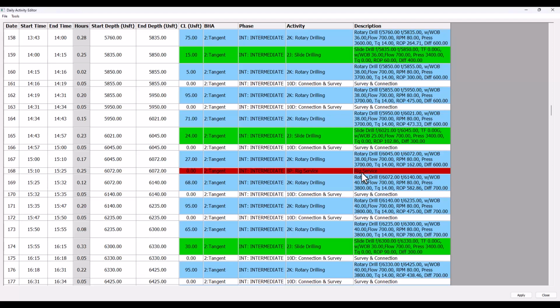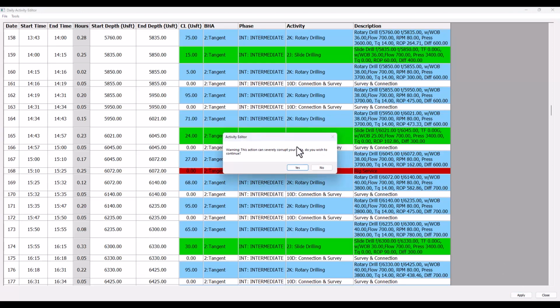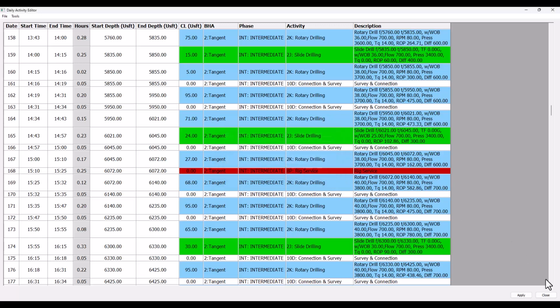Once you've finished checking your activities, you can click on Apply, answer yes to this dialog box, and then click on Close to close the editor.